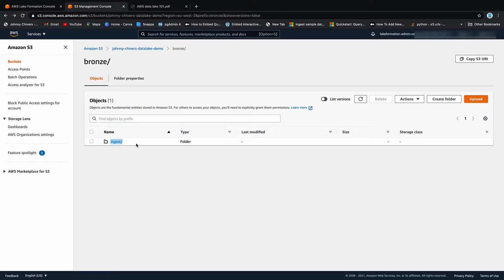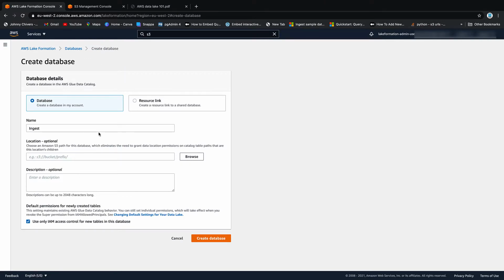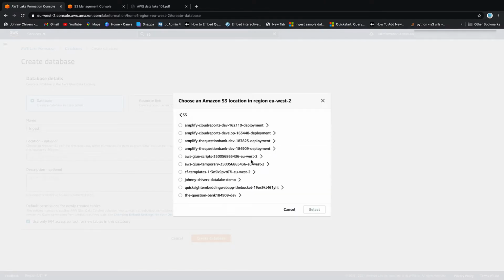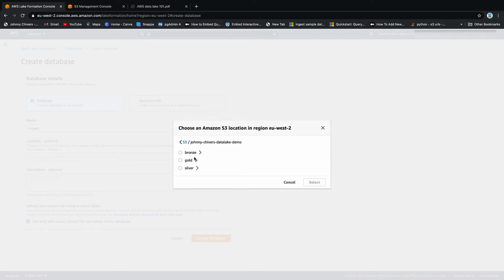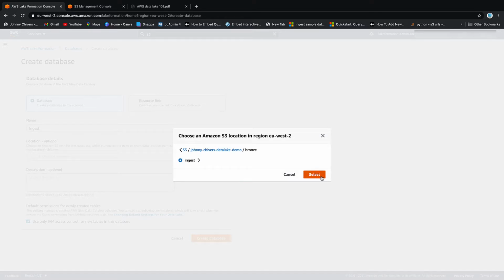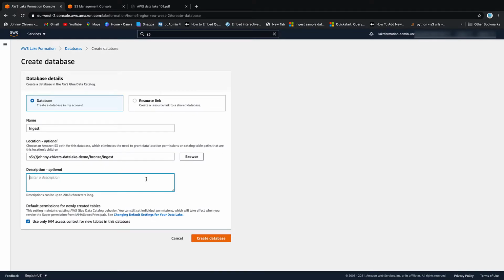In this case, we're calling the database ingest, and all the tables below that will be related to data that we ingest. Simple. So there's ingest. Next thing we need to do is give it the bucket location. So Bronze, yep, and then ingest. Select. And we'll give it a little description.